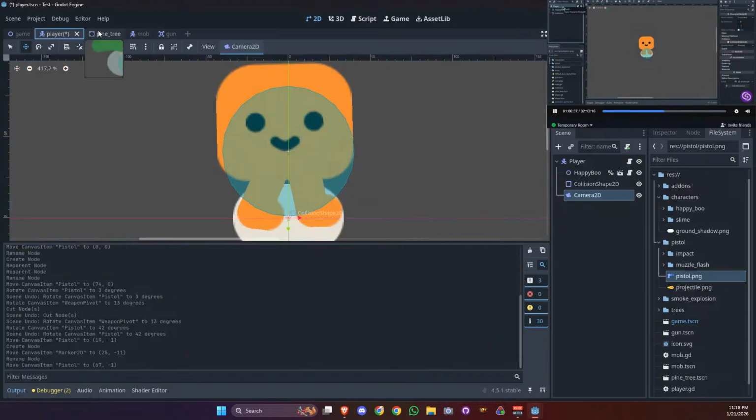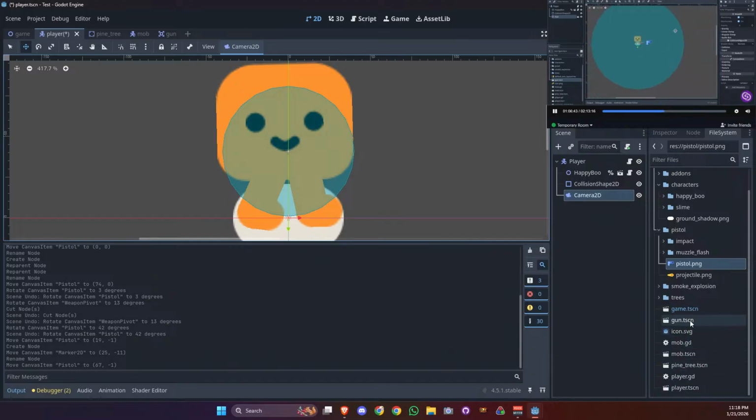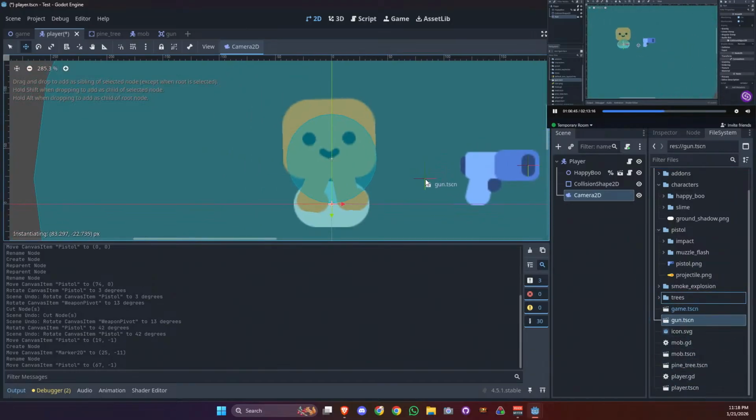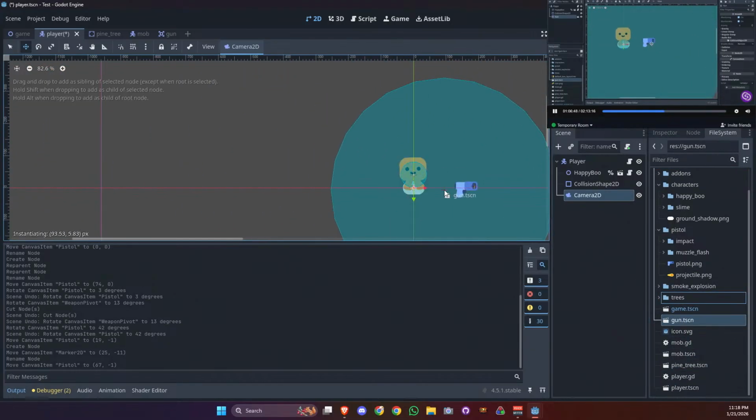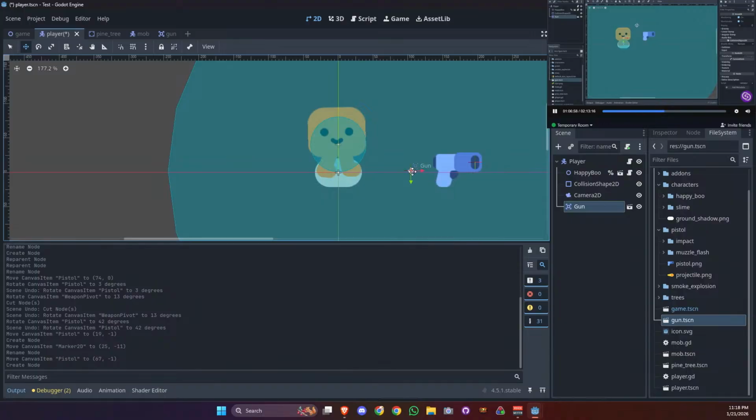In the player scene, I'm going to click and drag my new gun node onto the player node. And you'll see we get the area of the gun, we get the gun around the player character, and you can see that it's too far to the right. And one cool thing we can do is click and drag with the move mode active to move the gun up to be kind of aligned with the player character.